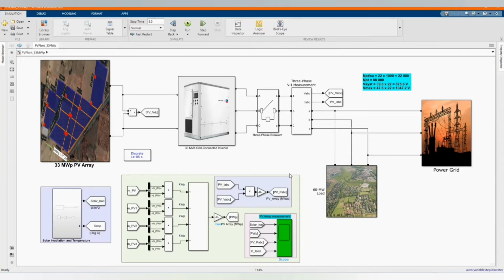Now let's introduce each component. Here we have our PV array, here we have our grid-tied inverter. Here we have our 3-phase breaker and we have 3-phase measurement. Here we have our load demand and our grid.